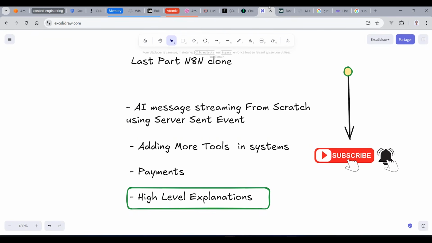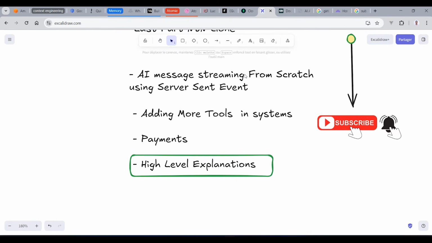In this video, you're gonna learn how to stream a message from scratch using server-sent events, okay? You're gonna learn how to do it. And also we're gonna add more tools in our app like chart tools and an image generation tool. We're gonna talk about payments.